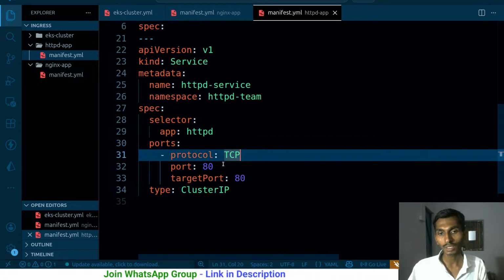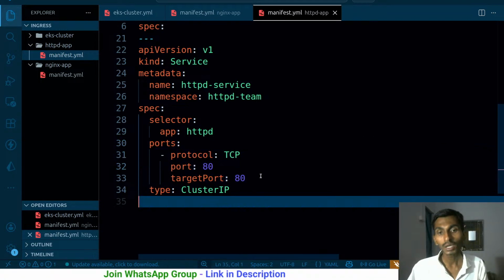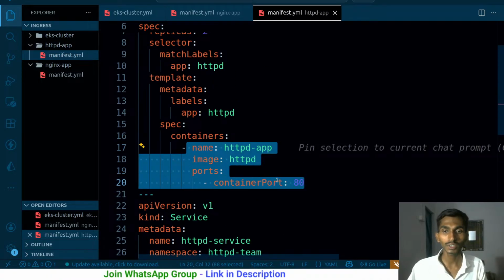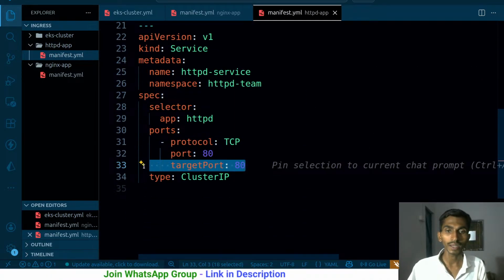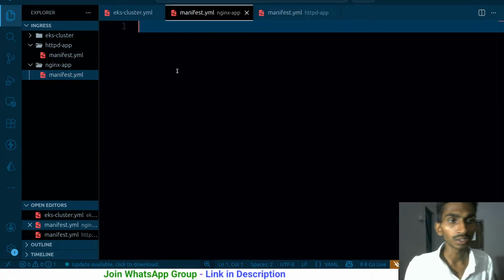The protocol is going to be TCP. Port is the normal port on which the service will be running, that is 80. Target port, in the sense the port of this particular HTTPD, that is 80. So the target port is 80, the type is ClusterIP, and that is it. Same thing is going to be happening with this manifest.yml.